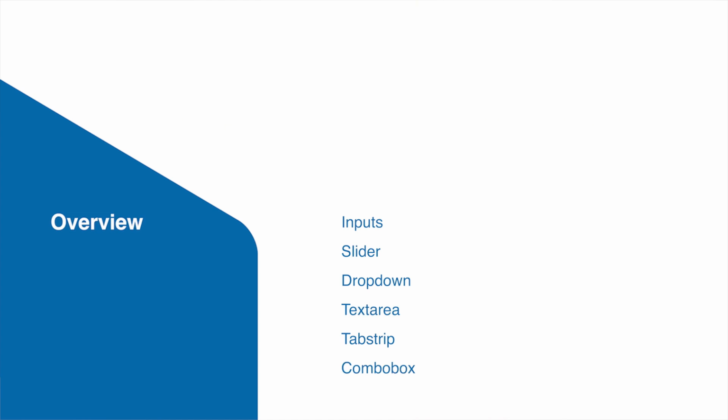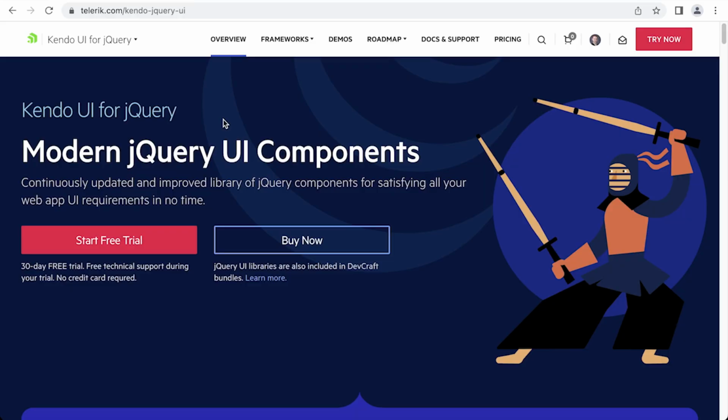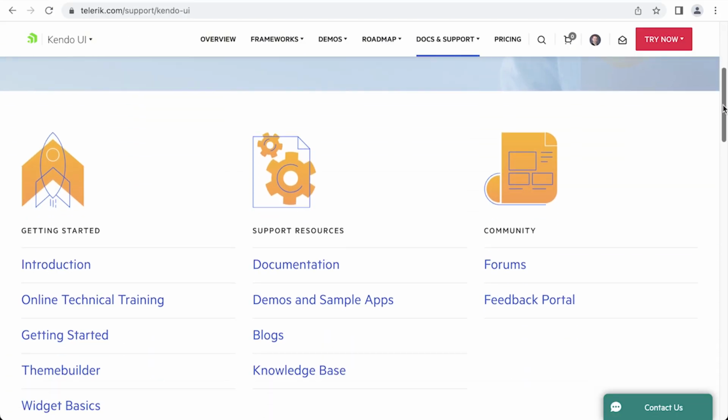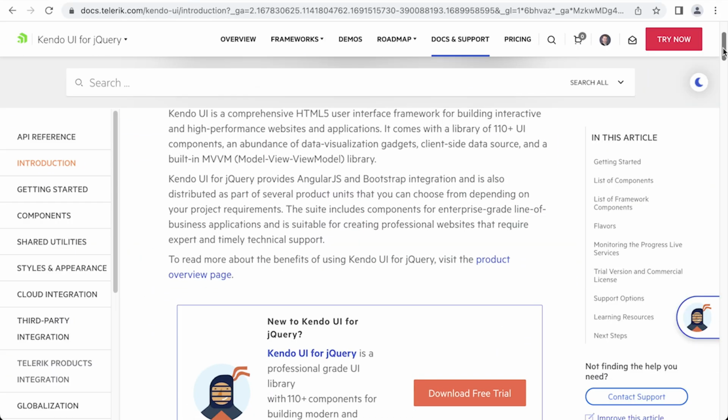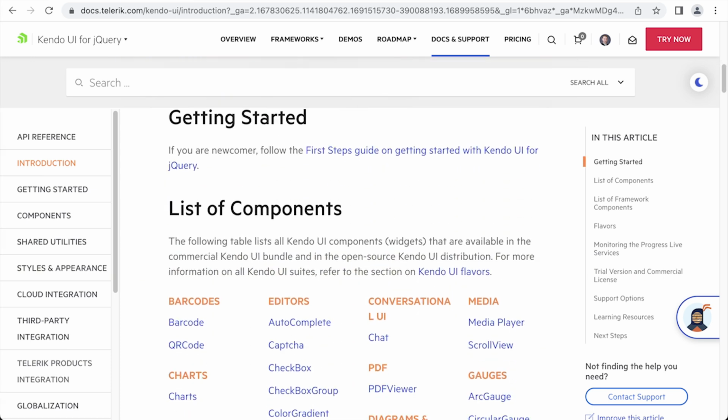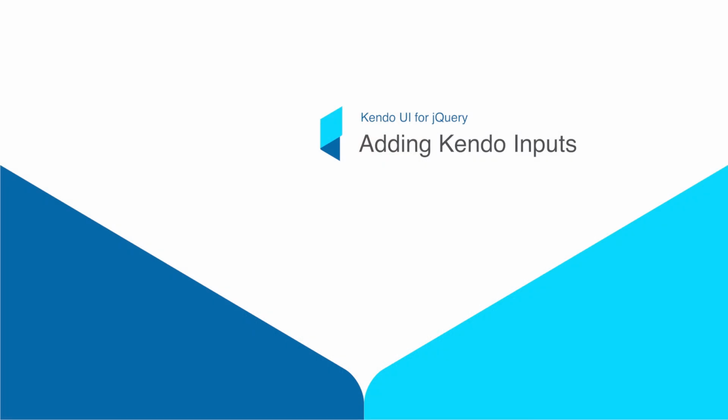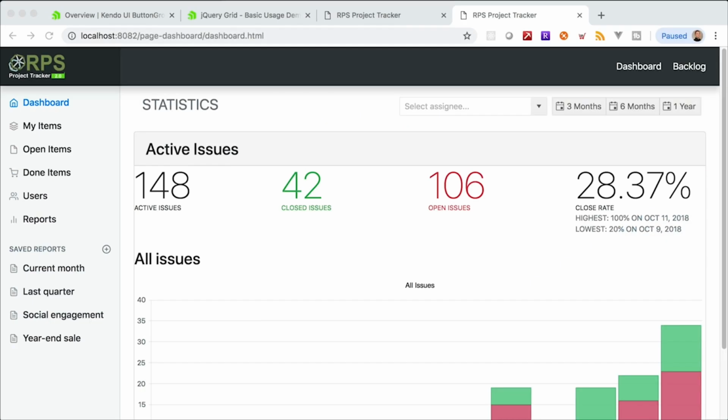Just like we did in the last chapter, we're going to reference the documentation on the Kendo for jQuery website, so make sure you have that open and handy because we're going to be doing some exercises as well. And we're going to start off with inputs next. In this lesson, we'll be working on the add item form since it has a few simple inputs we can transform. Here we are looking at the completed project.